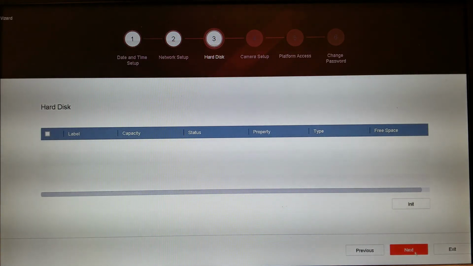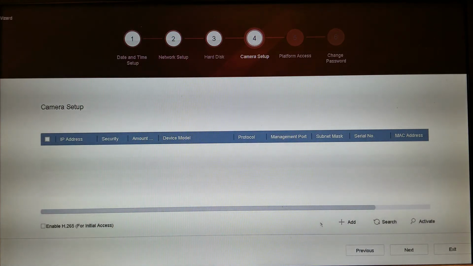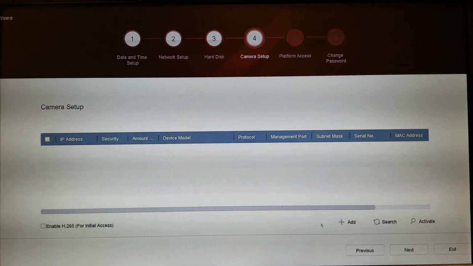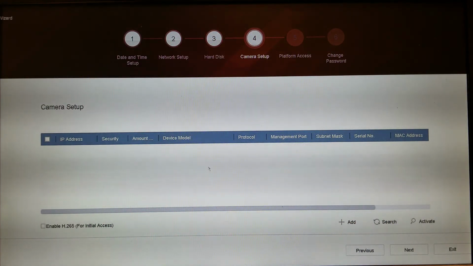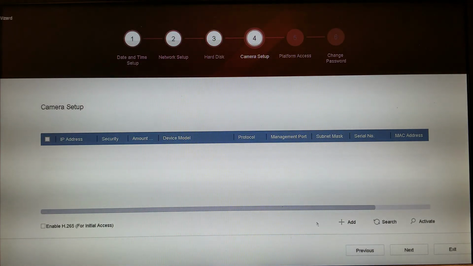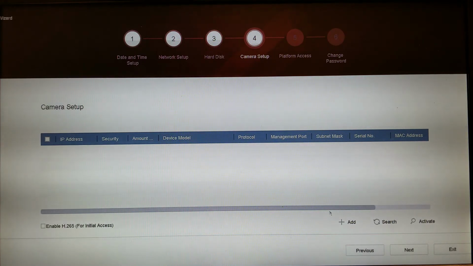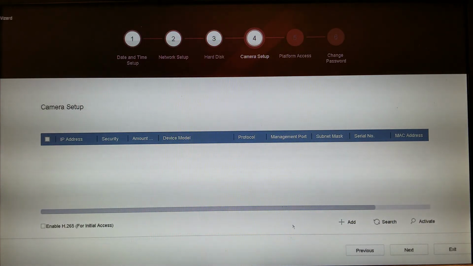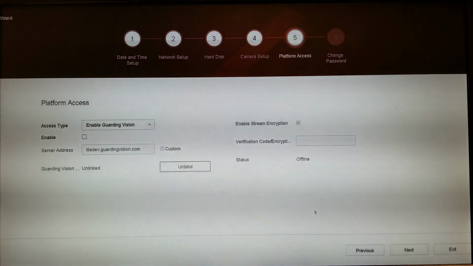Next, we will go to the IP camera setup. Here you will see cameras that are directly connected to the PoE switch built into the NVR. Or you can manually add them by clicking the add button. Or also, if they are on a separate PoE switch, you can click search and it will automatically detect any compatible IP cameras. Once you have added the cameras, we'll dive right into the platform access.